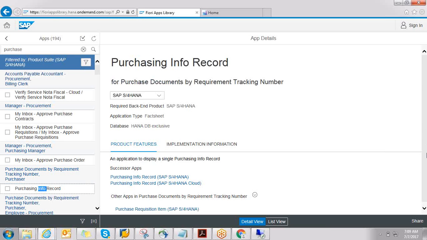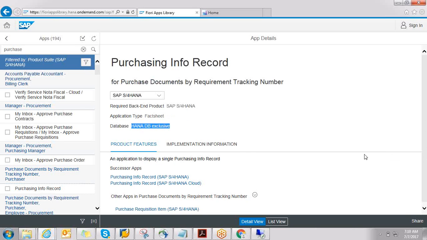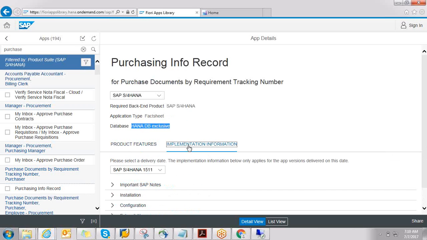Okay, this is like a fact sheet. Fact sheet means it is only available for the HANA DB. Okay, this is only for S4 HANA. If it is a transaction app, then you can implement it in normal R3 also. If it is a fact sheet or analytical app, you cannot implement it.